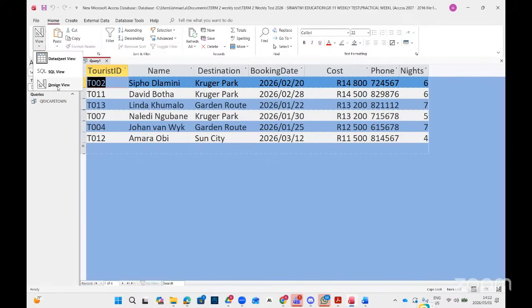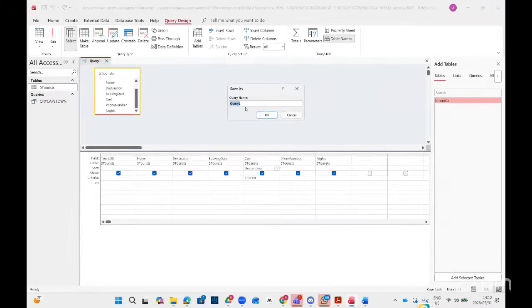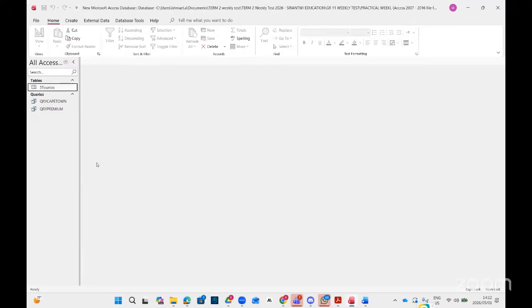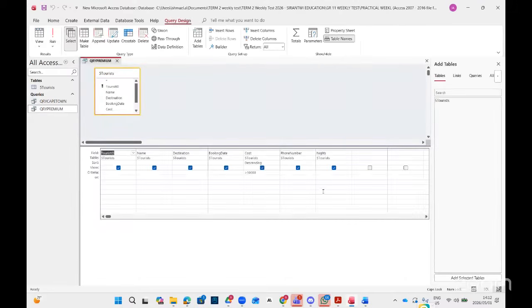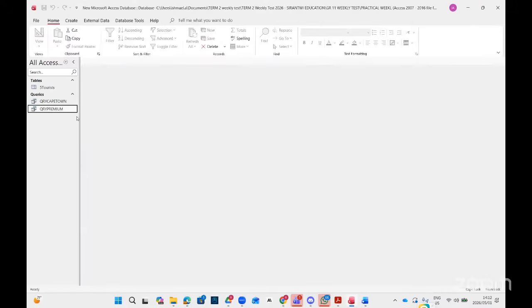Right, those are the basic queries that you must know. Then you save it as QRY premium. Right, so let's say you are modifying the query, you have made a mistake, just right click on it and choose design view. Then you can now make the changes over there. So that's how we modify any query, how to sort and how to create a query.